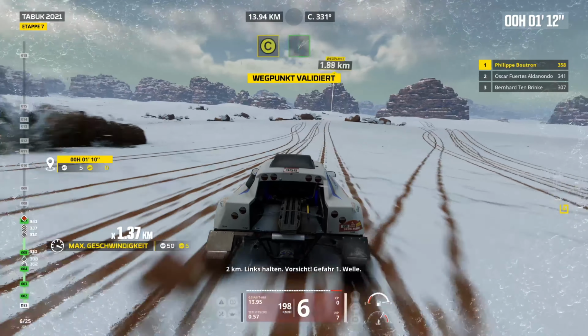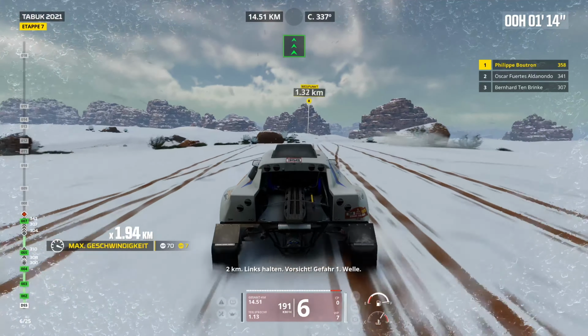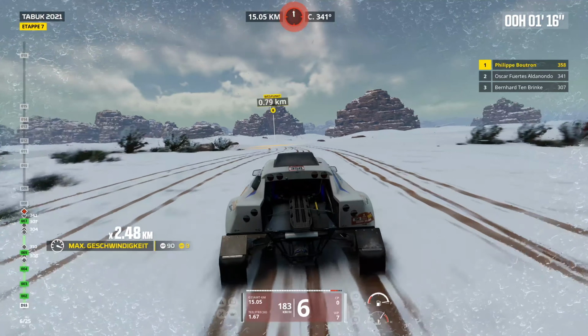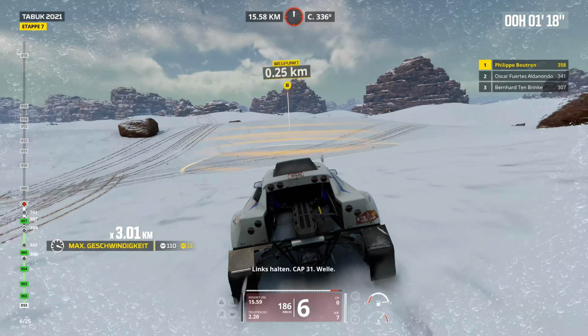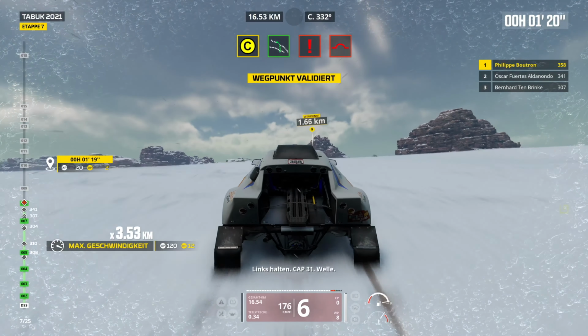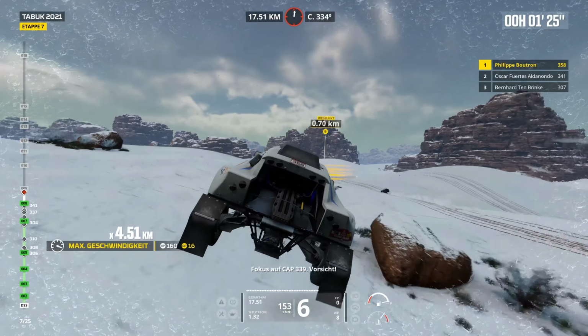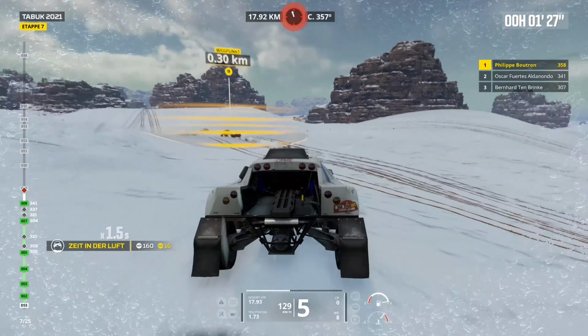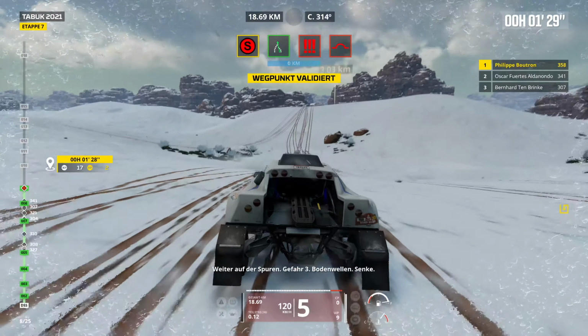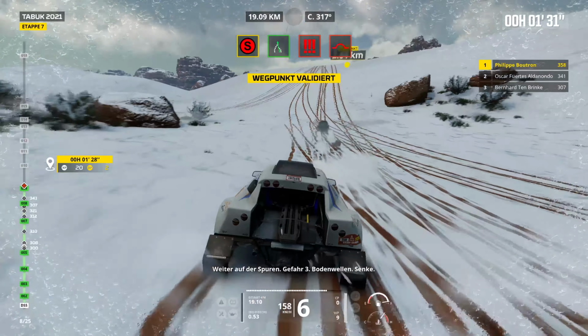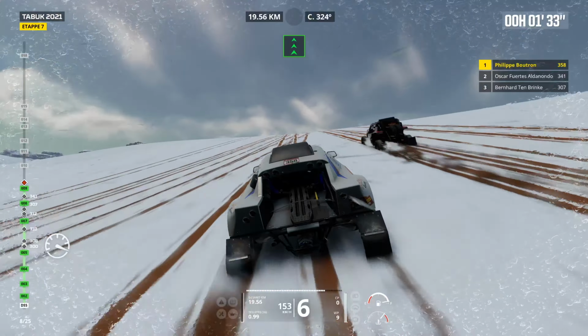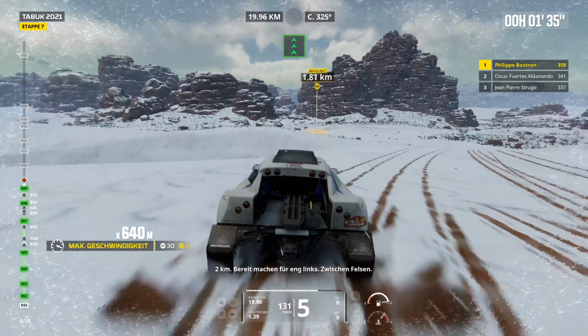2 kilometers. Keep left. Attention. Danger one. Bump. Keep left. Cap 31. Bump. Focus on cap 339. Attention. Forward on traces. Danger three. Bumps. Dip. 2 kilometers. Prepare for tight left. Between rocks.